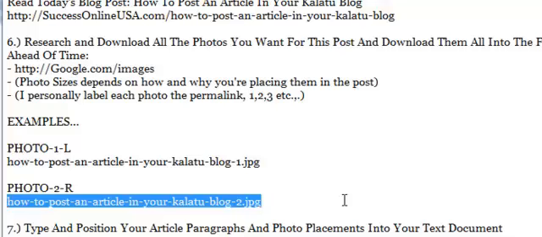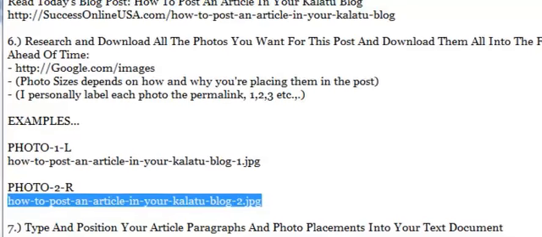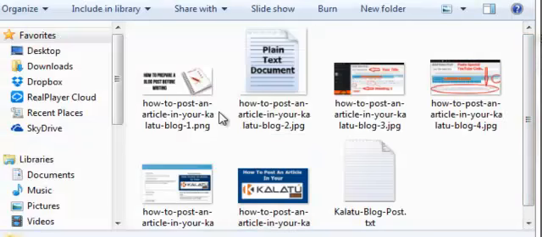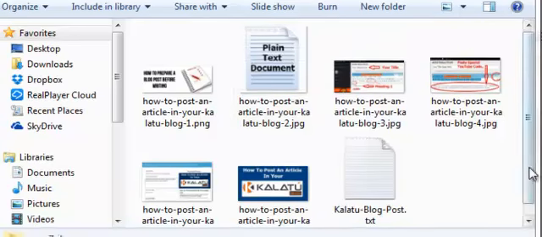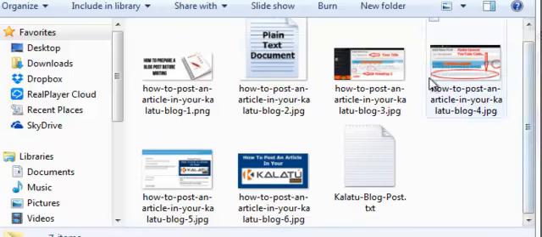Let me show you the images that I downloaded in this folder. As you can see here, How to Post an Article in Your Kalatu Blog -1, -2, -3, -4, -5, -6. So I have all the photos I'm going to use already downloaded in a folder, ready to upload as I show you how to do this blog.